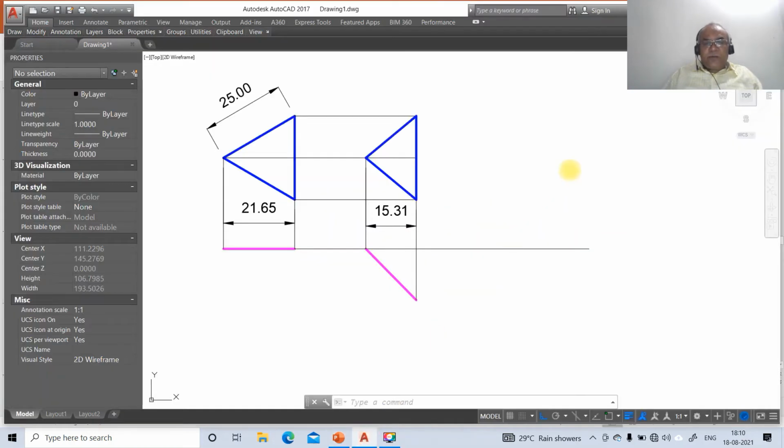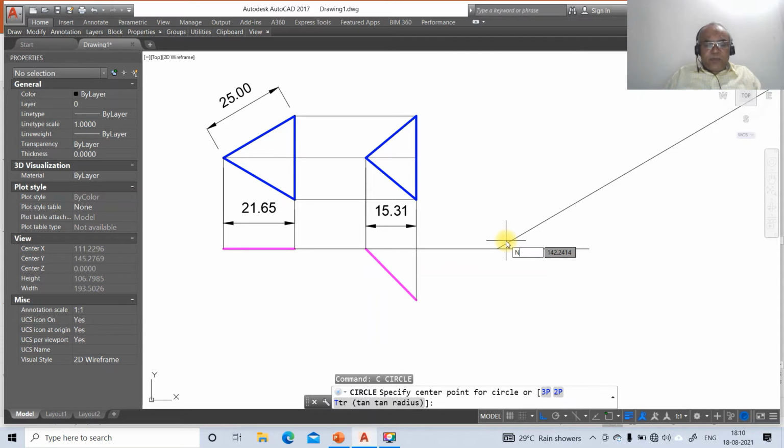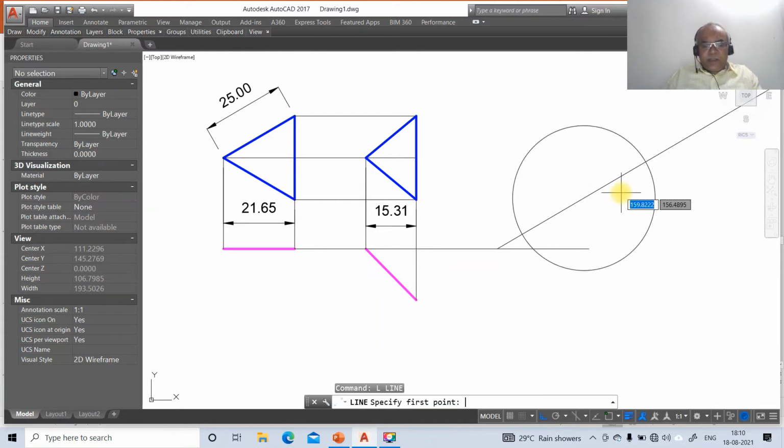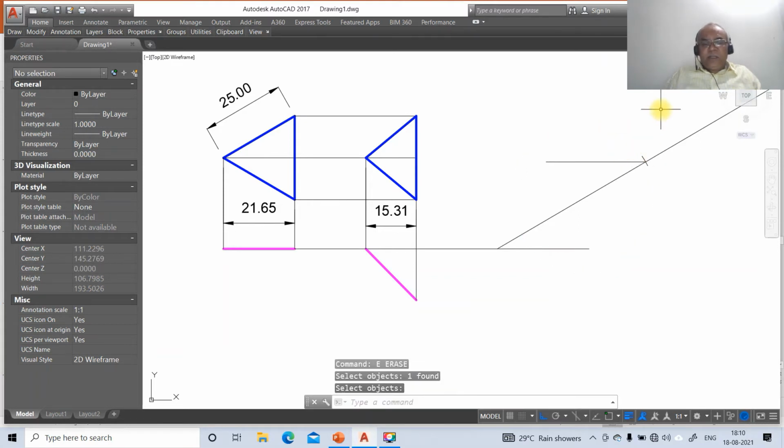So to do that, first we'll go for a line command, draw a line from the nearest point, and we don't know the distance. I will take around 100, less than 30 degrees. Then go to circle, take nearest point. So here, take the radius as 21.65. Then go to line, take INT of this and draw a horizontal line. Then go to break, break this circle here and similarly this circle here. Then go to erase, erase this, then go to trim, trim this line.